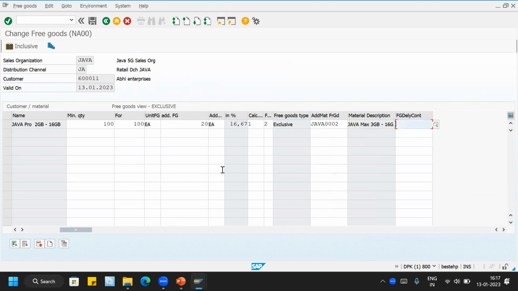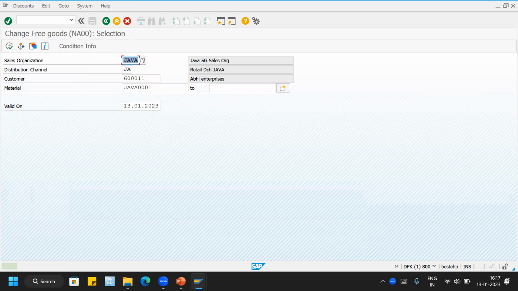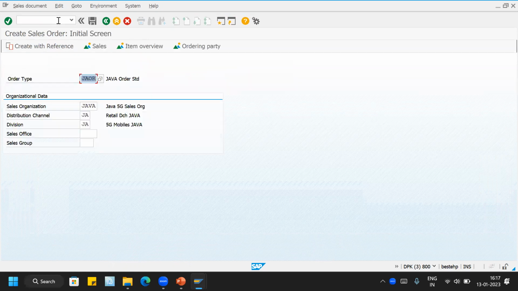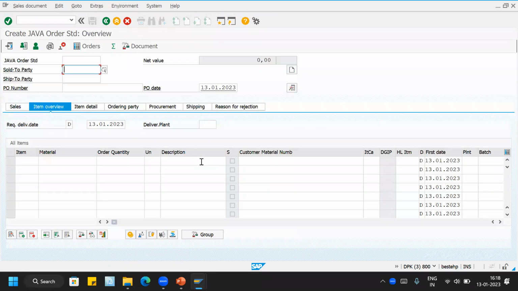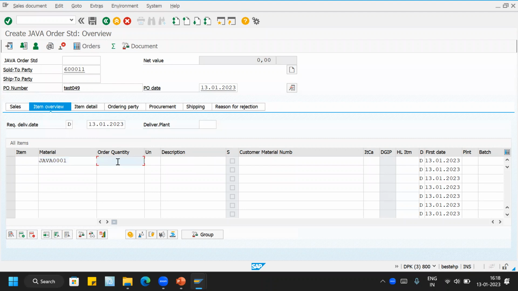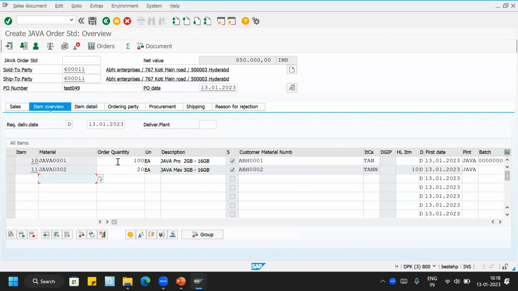Make sure that the calculation rule is 1. First, we are observing the pro rata basis. 100 is equal to 100 plus 20, 162 is equal to 32 units free. Like that, it has to come. First, let us save it. Go to sales order and observe. Try to create a sales order. I'm giving the first material 100 units first. Let us observe 100 plus 20.